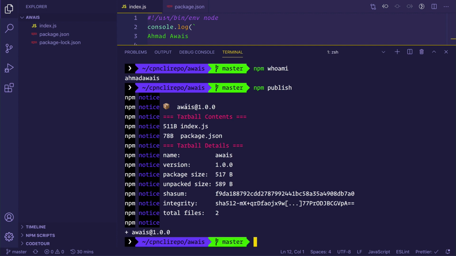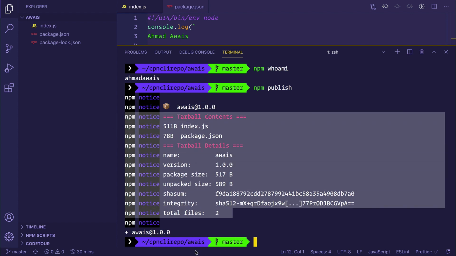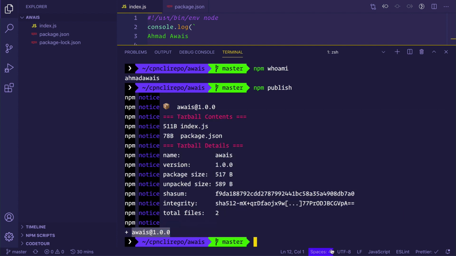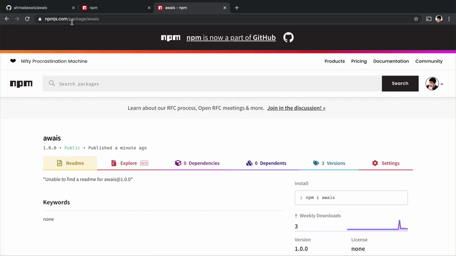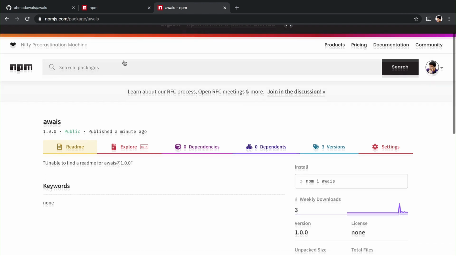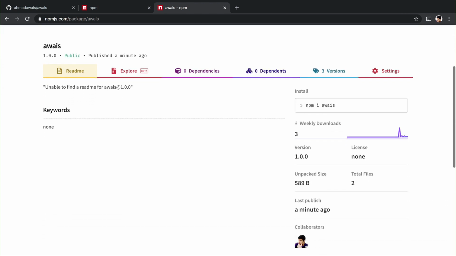And there you go. I have published a CLI called Awais with a major version 1.0. All of this information basically tells me that all of these files were uploaded, and now Awais CLI basically lives on npm. Let's go ahead and check if that is actually true. A shortcut to do that is by typing npm.im/ the name of your package. And this will take you to npmjs.com/package/Awais, which is actually the link where your package gets published. And as you can see, the last publish was about a minute ago.